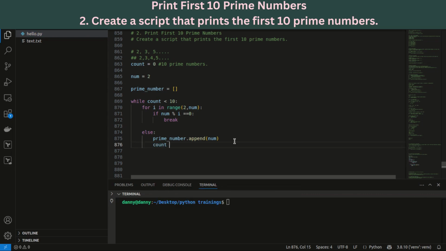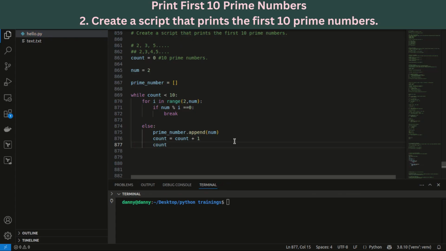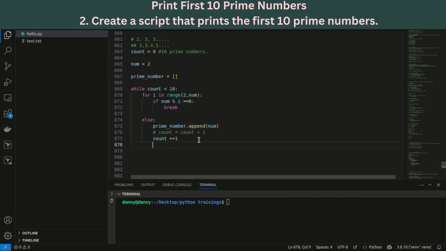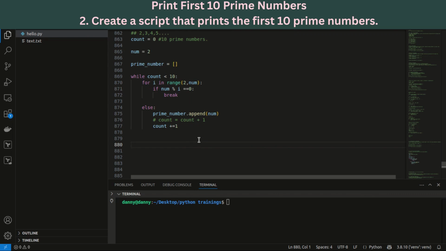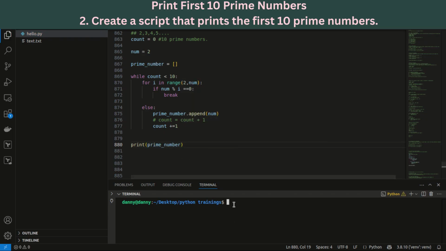Remember what we said? We can have count is equals to count plus 1. But then we said we have a shorthand method. We do have count plus equals 1. So we don't need this. So we should make use of this. So remember, why are we doing this? To ensure that at some point this loop comes to an end. All right. Then finally, we just need to print our prime numbers. Print prime numbers. Is it prime number? All right, that's okay. So let us execute and see.